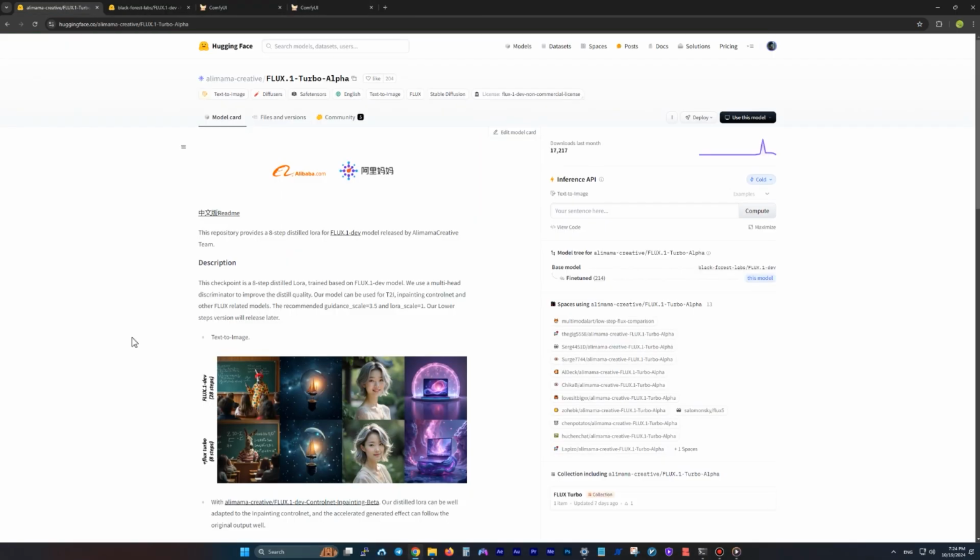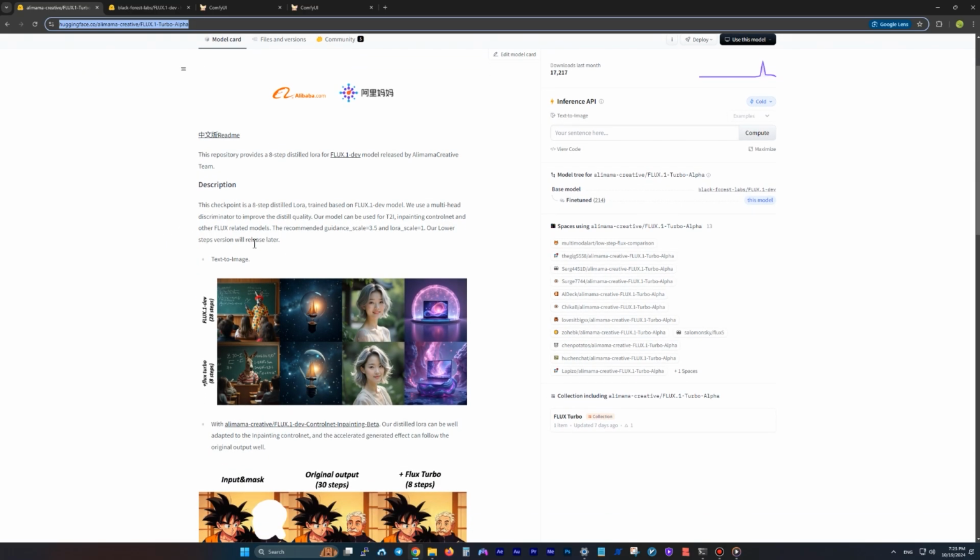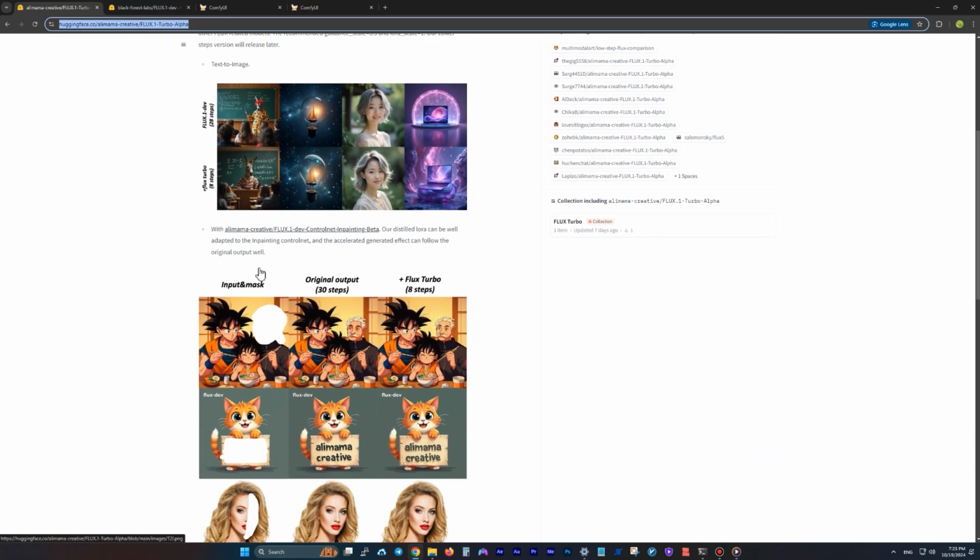First, let's get started with downloading this model, which is available via this link on GitHub. I'll include all the necessary links in the description, so there's no need for you to search for them. This high-speed version known as Flux Turbo comes from the Alibaba collection. Very interesting. They've released this model as a Lora. You'll need to download this Lora and integrate it into your workflow.